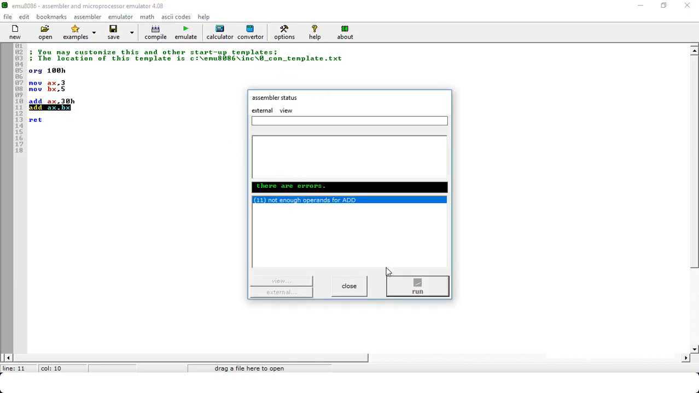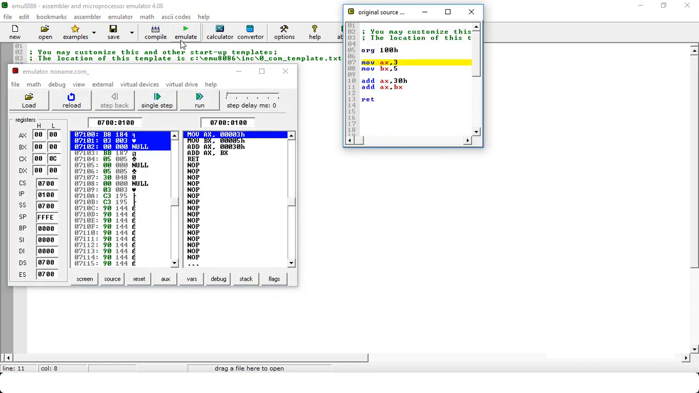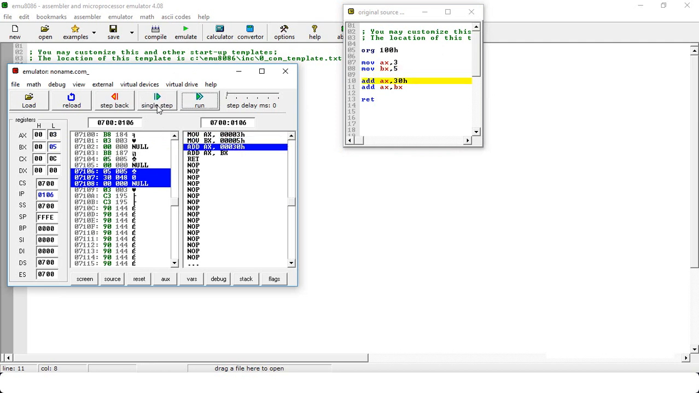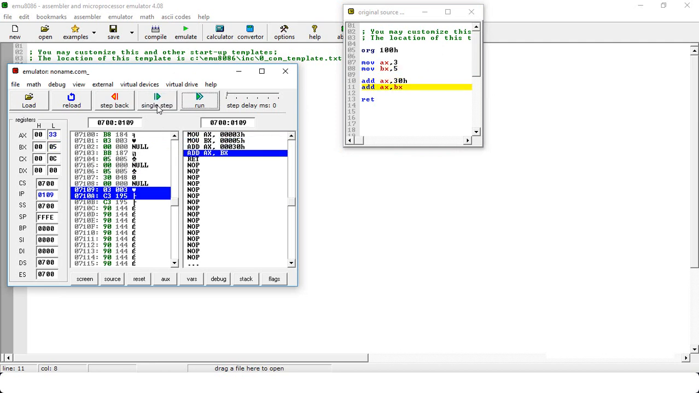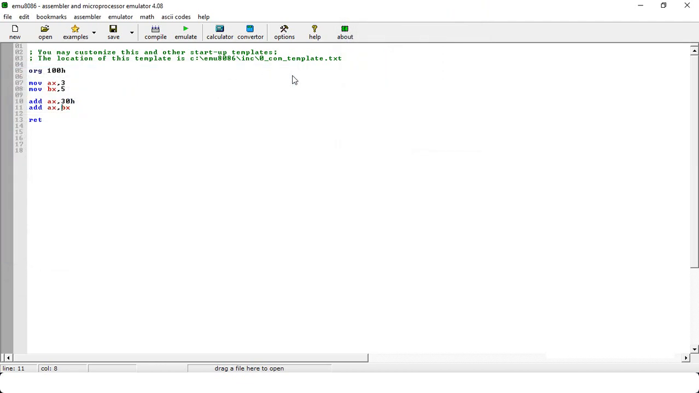We are having an error. I'm sorry, this is not a point. Okay, now it's fine. We'll do the same: move AX, 3, then move BX, 5, then add AX, 30. So now the value of the contents in AX would be 33, and then if we say add AX, BX, 5 will be added to 33, so it will be 38. So here's the add instruction.